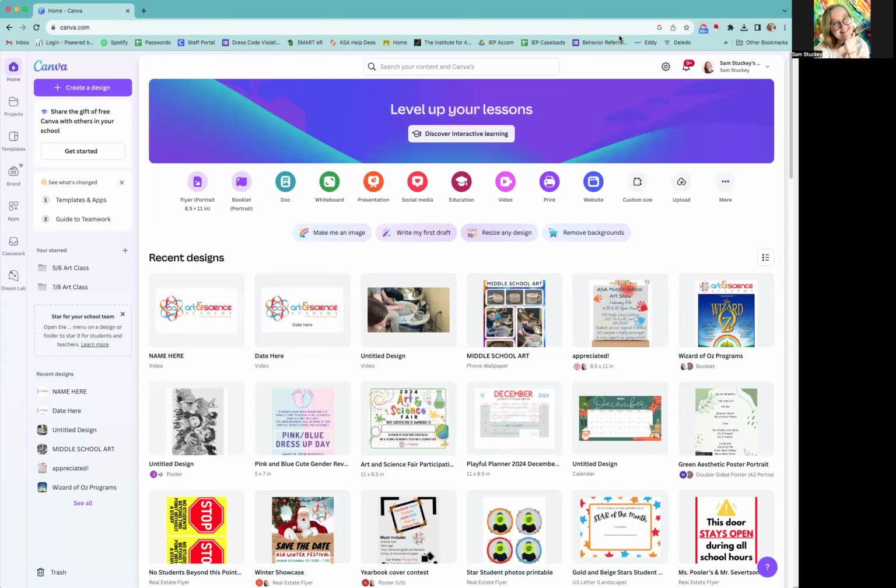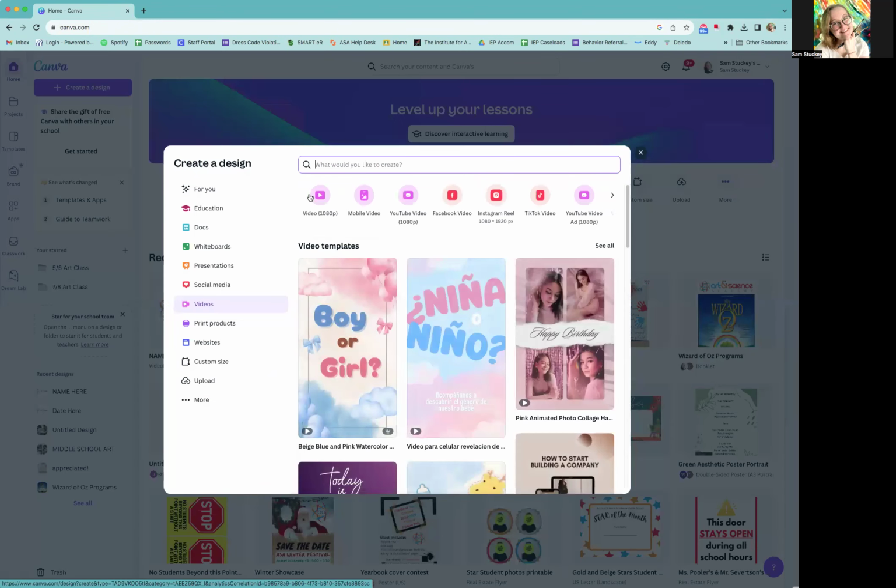All right, let's talk about video editing in Canva. So you're going to first go to canva.com, then you're going to click on this video see all. You're going to want to make sure you're already logged in. And when you do that, it's going to give you a bunch of different options for making a video. You can do video 1080p or YouTube video 1080p. I usually pick this one.